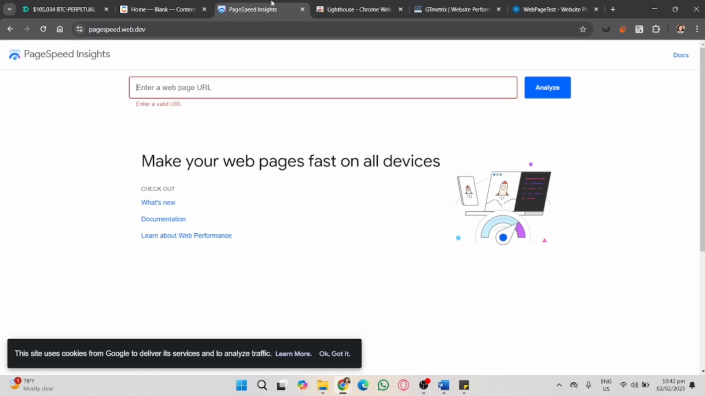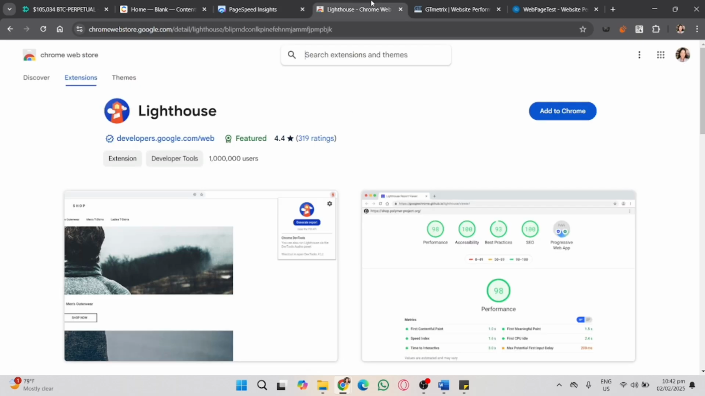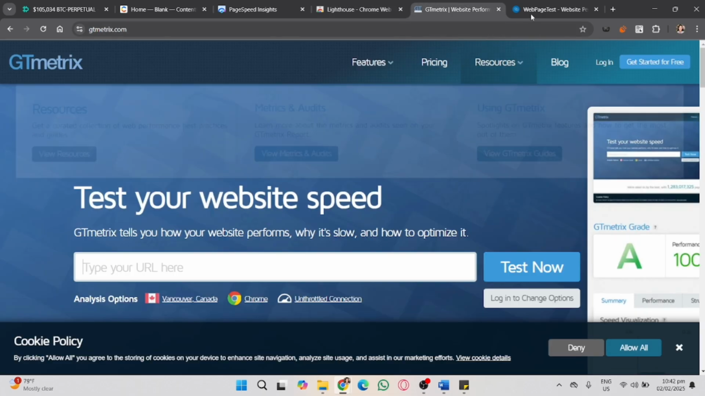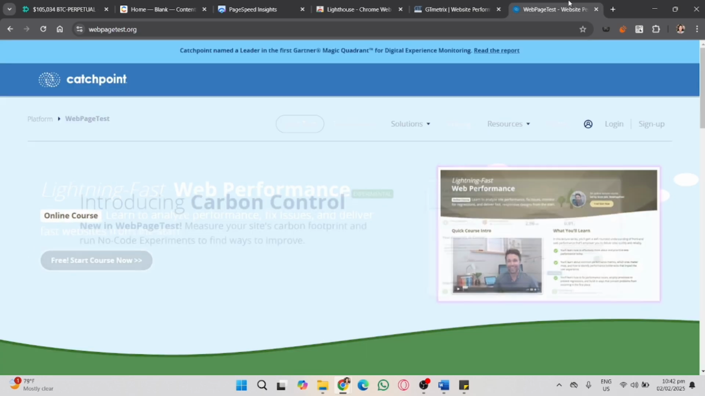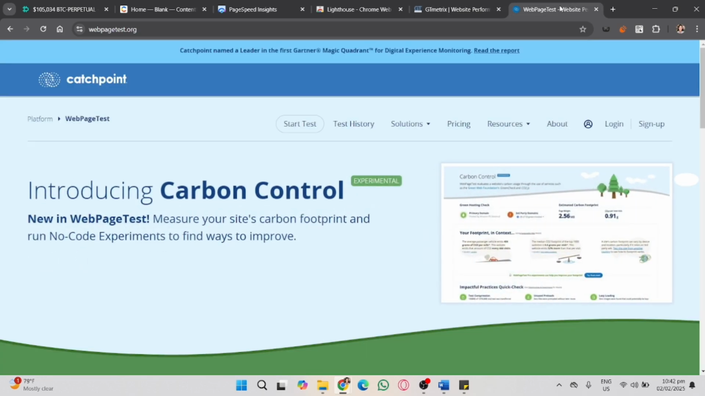First, before optimizing, you need to measure your FCP time. You can use Google PageSpeed Insights or Lighthouse, GTmetrix, or WebPageTest. This is GTmetrix and this is WebPageTest. You can use these tools to check the FCP.